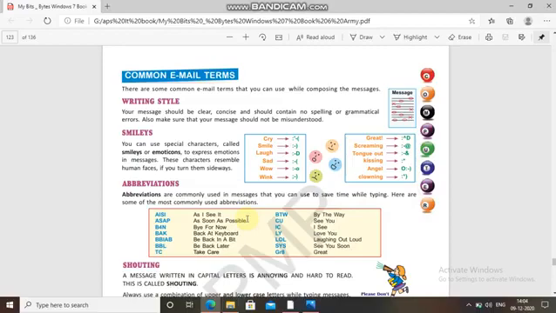Abbreviations. Abbreviations are commonly used in messages so that you can save time while typing. So here are some of the most commonly used abbreviations.